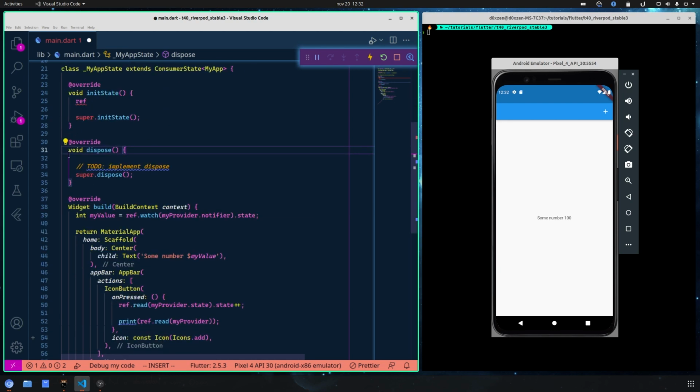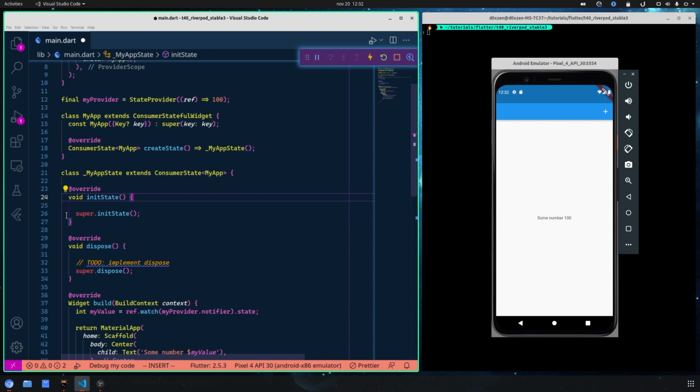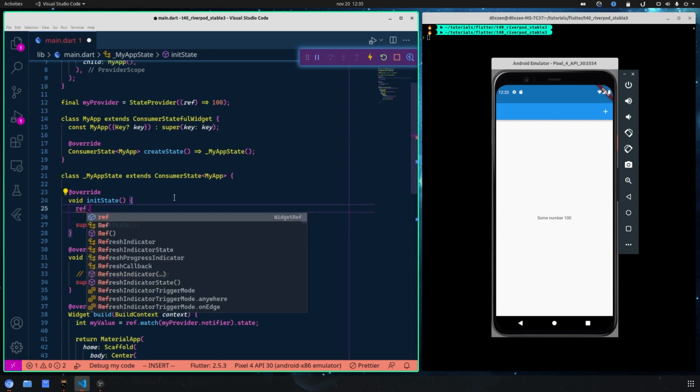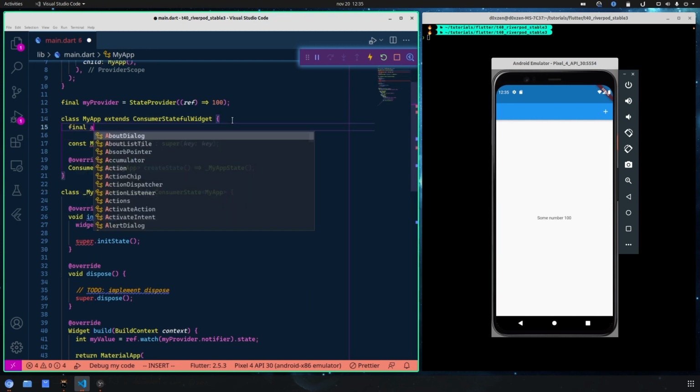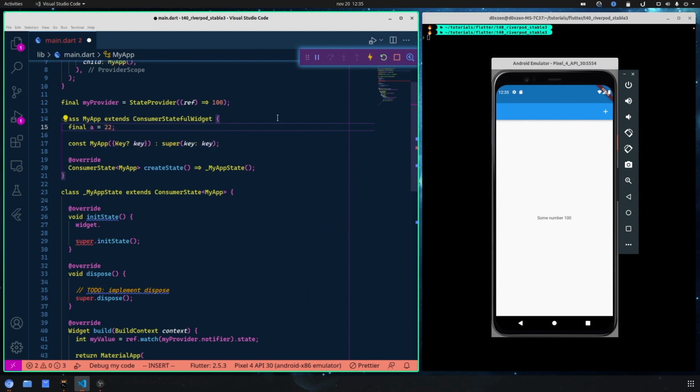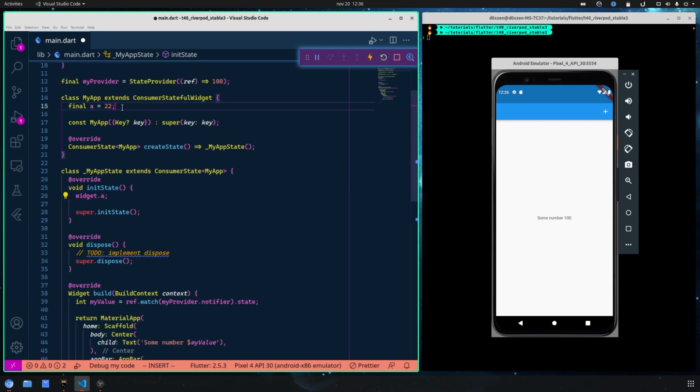So maybe you shouldn't use read here, but watch. I only did it to show you, as I have explained in the previous video. Basically, you have ref.watch, for example, just like you have widget to access, for example, a final variable here, widget.a, and I am able to access it from here because they have this special property, as you have this special widget property. So that's it.